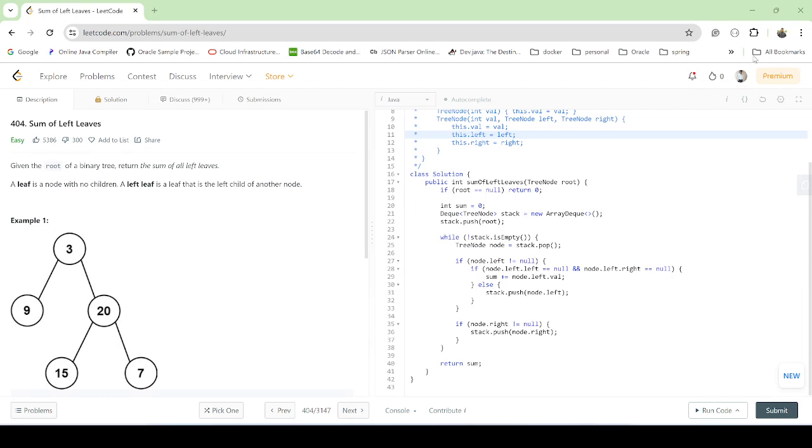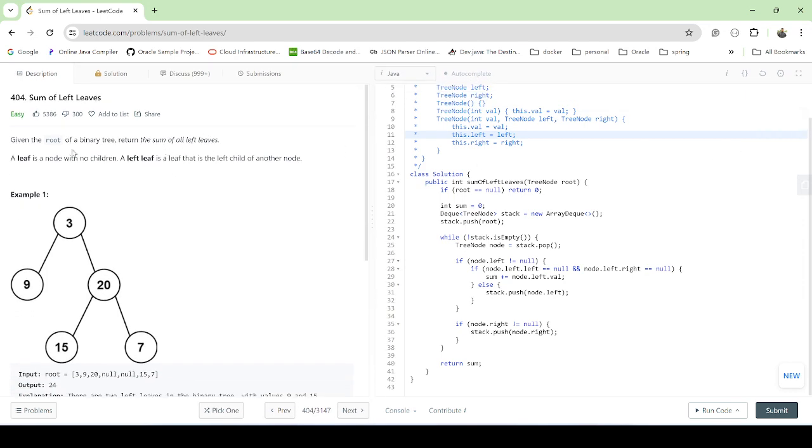Hello guys, welcome back. Today we are going to understand today's Leetcode question. So let's see what we have today in the Leetcode question. Okay, so today's question is 404, Sum of Left Leaves, right?